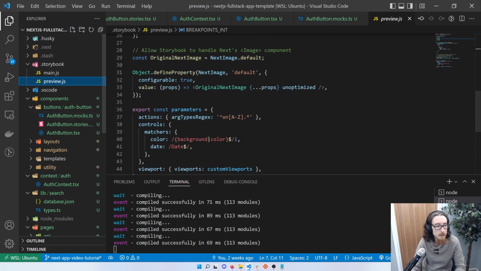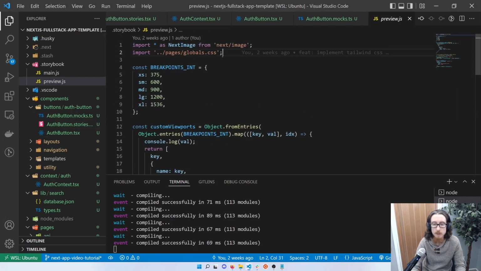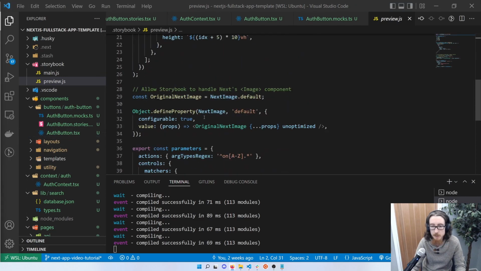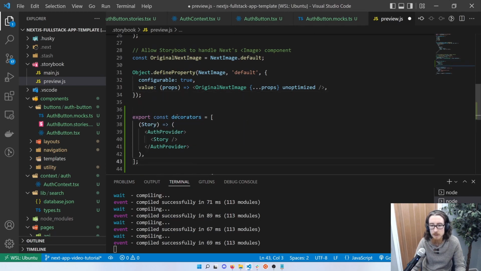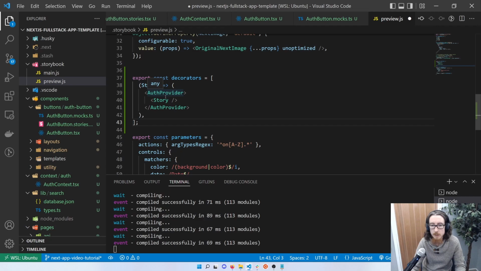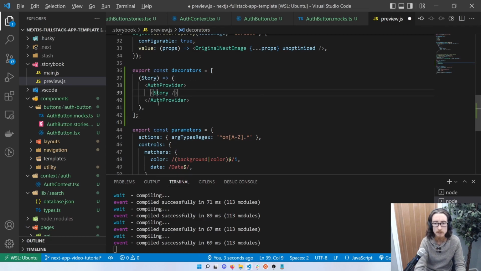We didn't create decorators for this. In Storybook, you can export a value called decorators, which lets you wrap the default story in any kind of components that you want. So what I'm going to do is import our auth provider and have all stories by default get wrapped in that auth provider. Here, export const decorators, the auth provider wraps your story. Auto format.